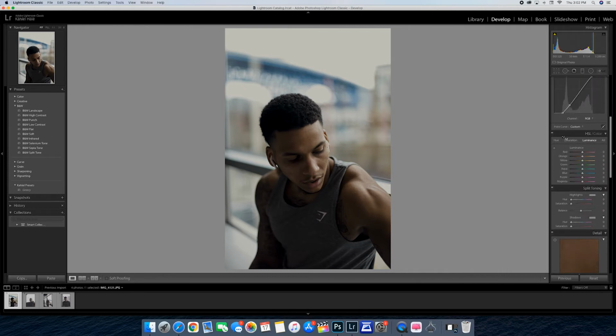So now we're gonna get down to the fun part. This is what I call fun. So the hue, saturation, and luminance. Hues actually manipulate the colors and stuff like that.